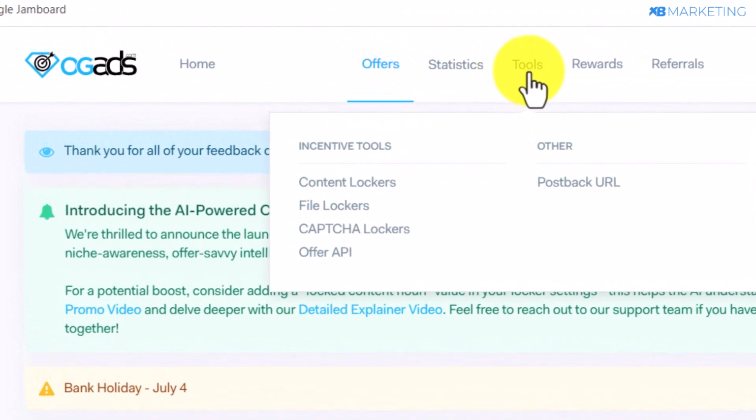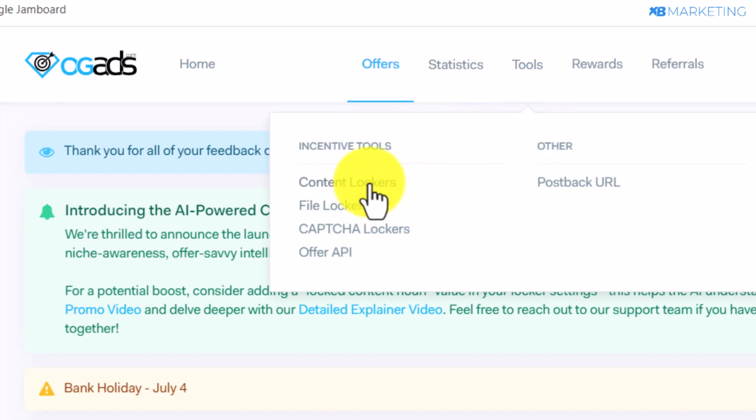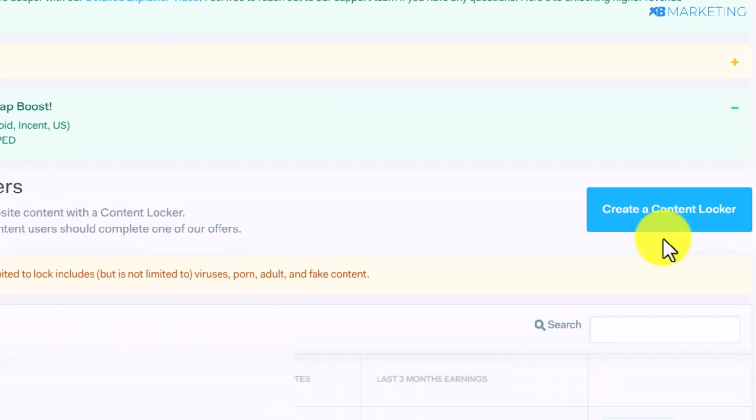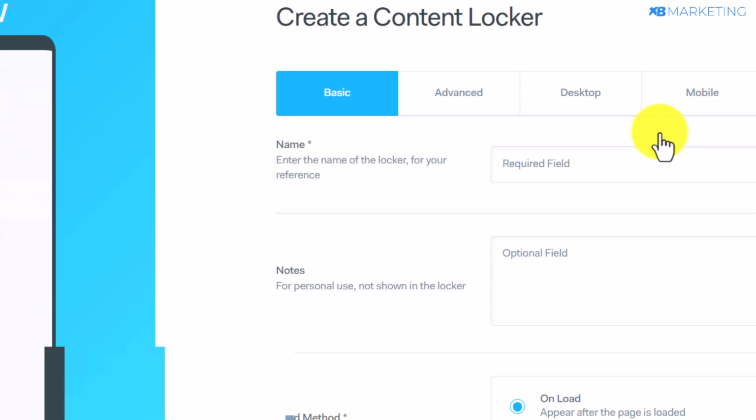So all you need to do is to come to the tools section, and you want to click on create content lockers. Once you click on that, it's going to bring you to this page, and all you need to do from here is to click on create a content locker. Once you click on this, you will be able to create a content locker.